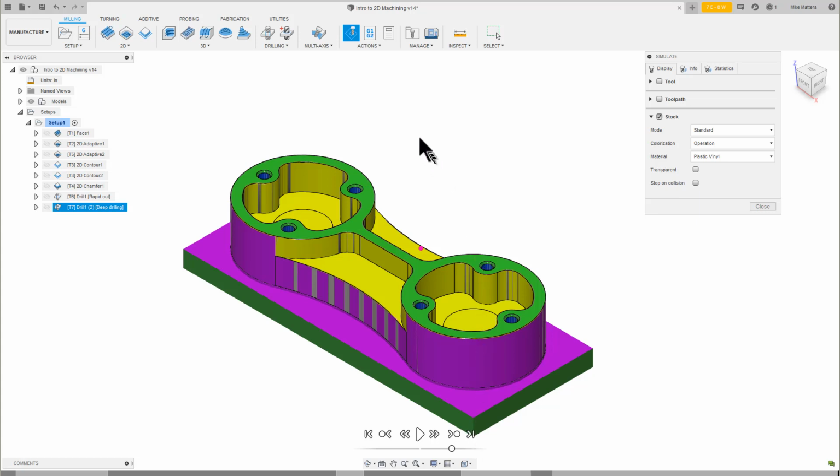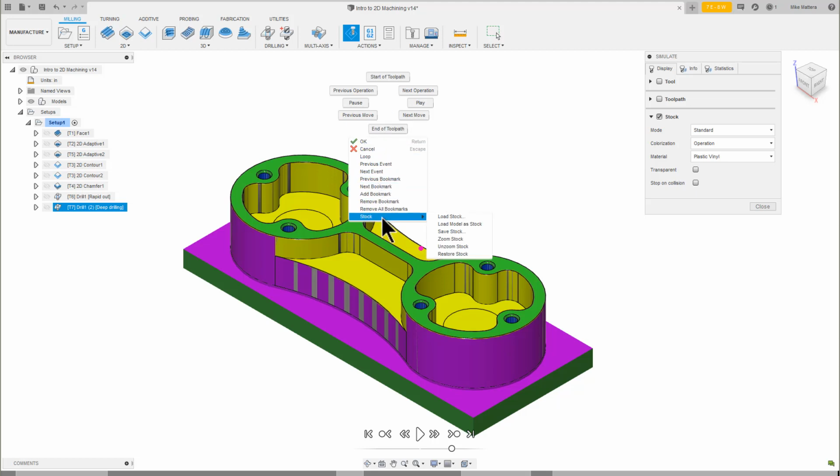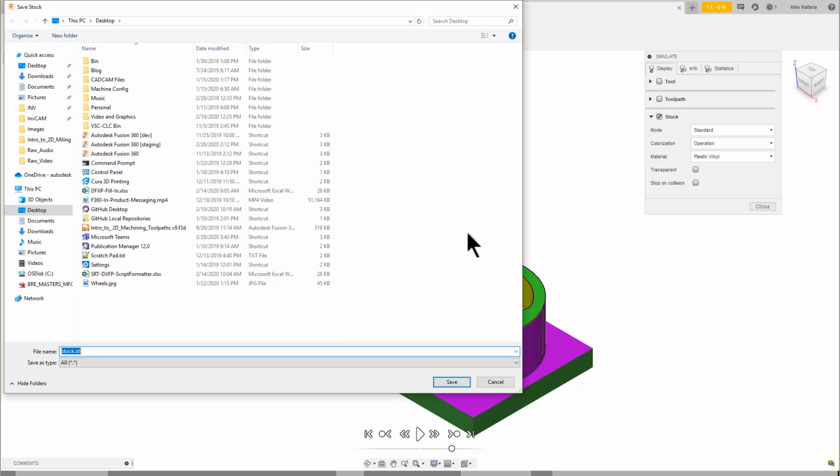After the toolpath has been processed, right-click anywhere in the graphics area. In the pop-up display, move down to Stock, and from the flyout menu, select Save Stock. This will save the currently cut stock as an STL file. I'm going to leave the default file name and save it to my desktop.